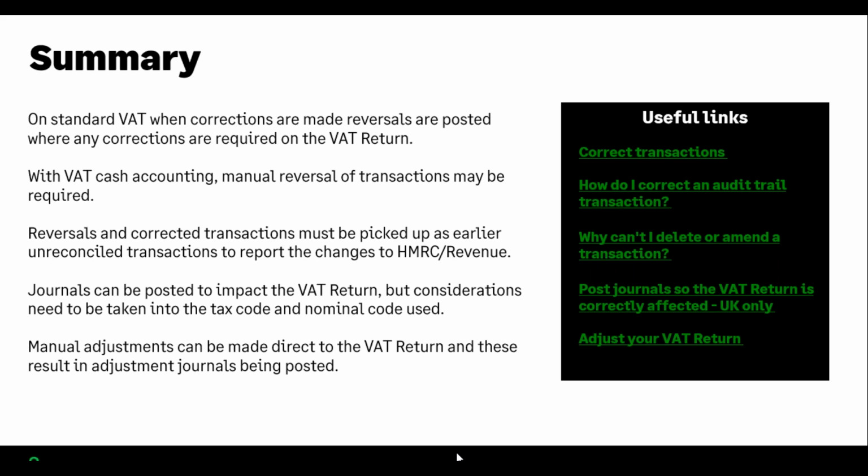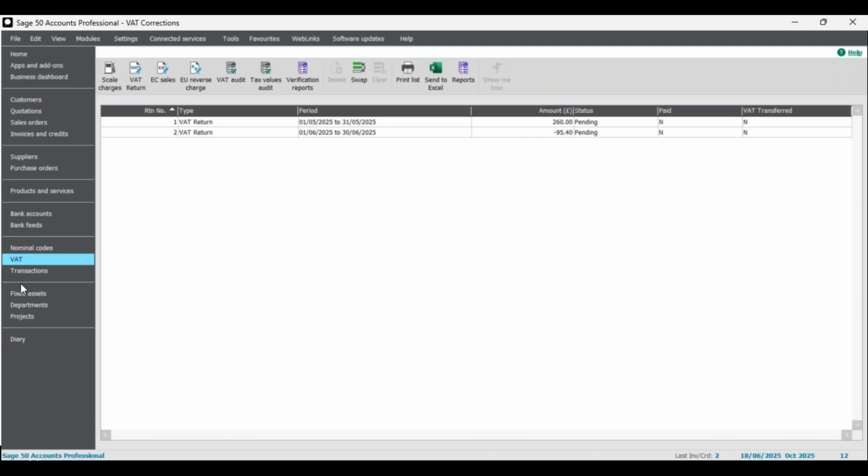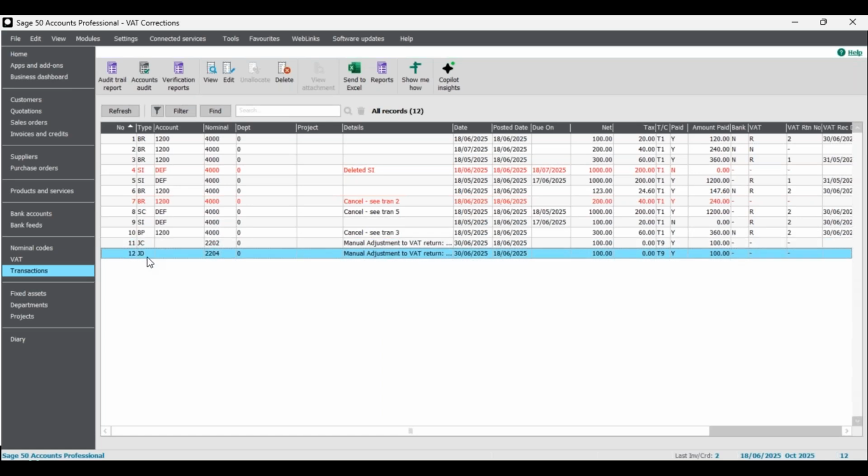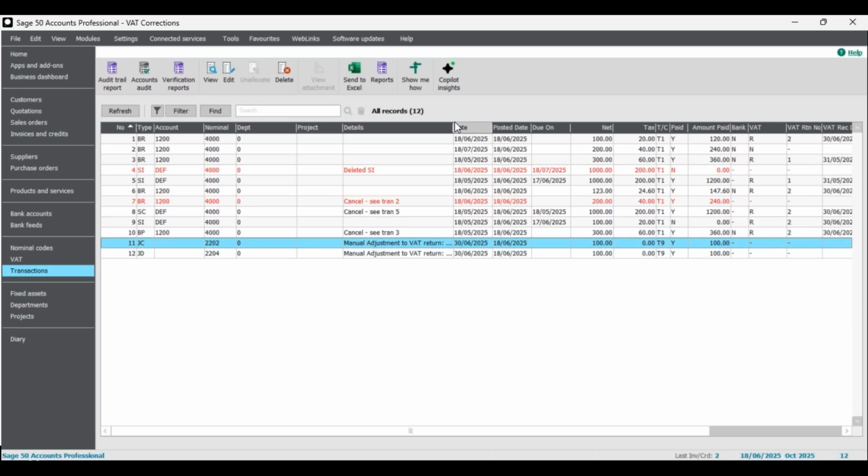And then finally, manual adjustments can be made direct to the VAT return, and these result in adjustment journals being posted, which are visible in the transactions list here, JC and JD. So there's the adjustments.